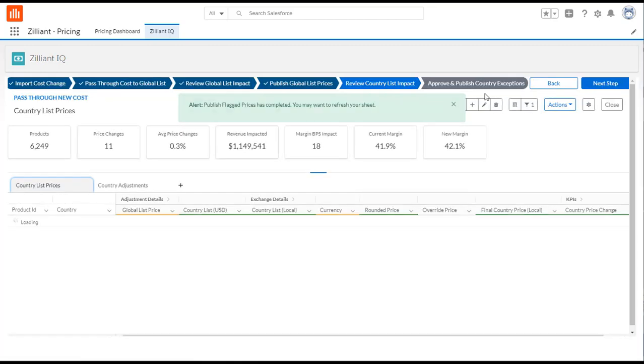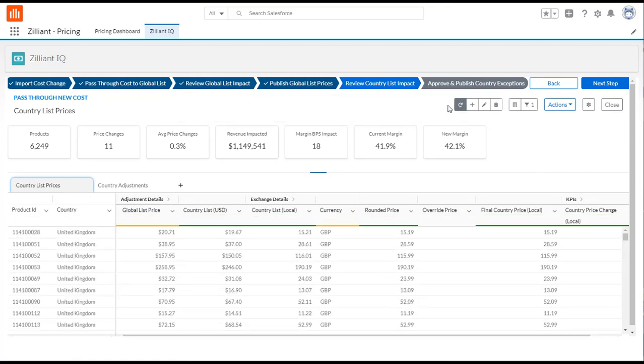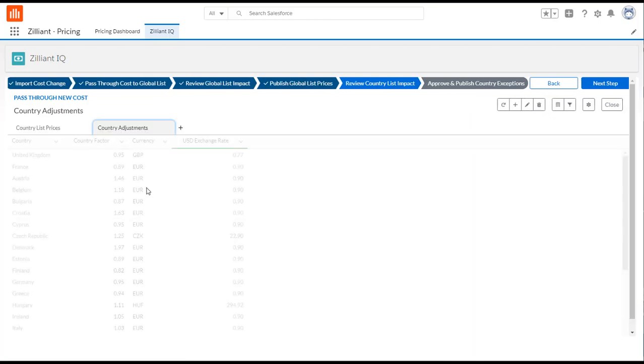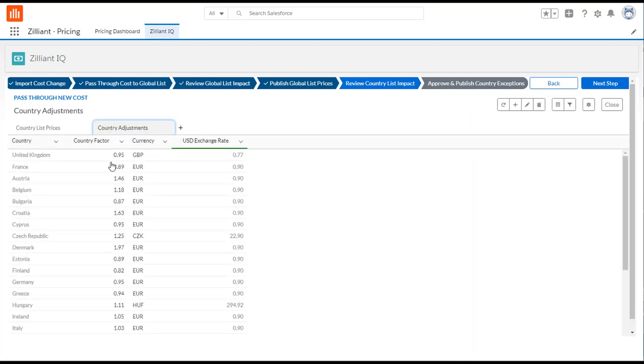In my business, we set different country list prices based on the factors from global list. So when my global list prices change, my country prices automatically change too. I can control what those factors are here. For each of these countries, I've set a currency in which the prices are transacted.